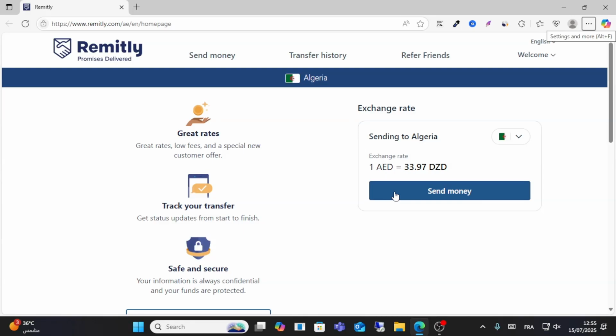Just go to My Welcome here and click Redeem code, and from here you can redeem your offer code easily without any problems from this section.